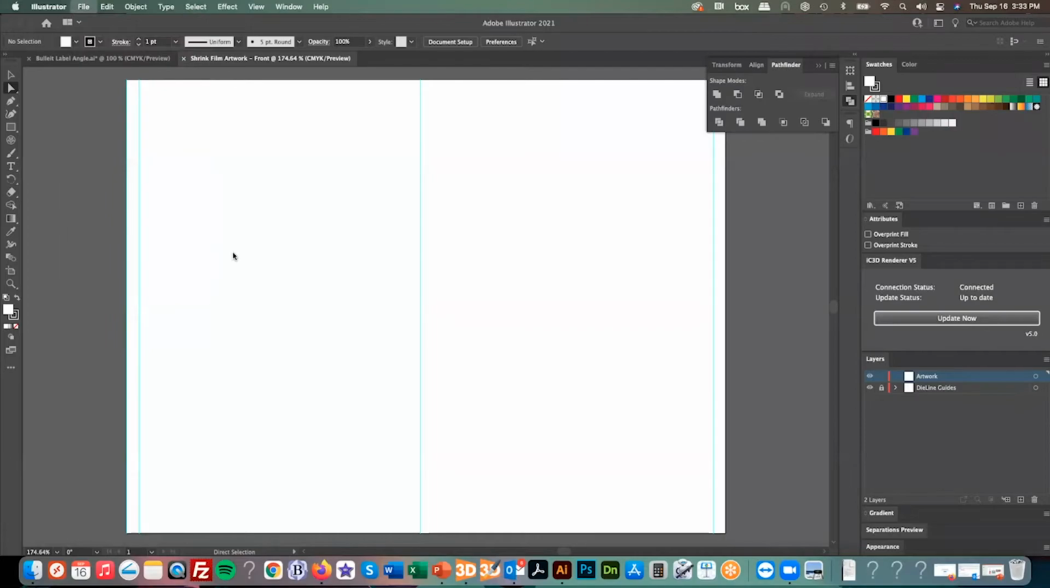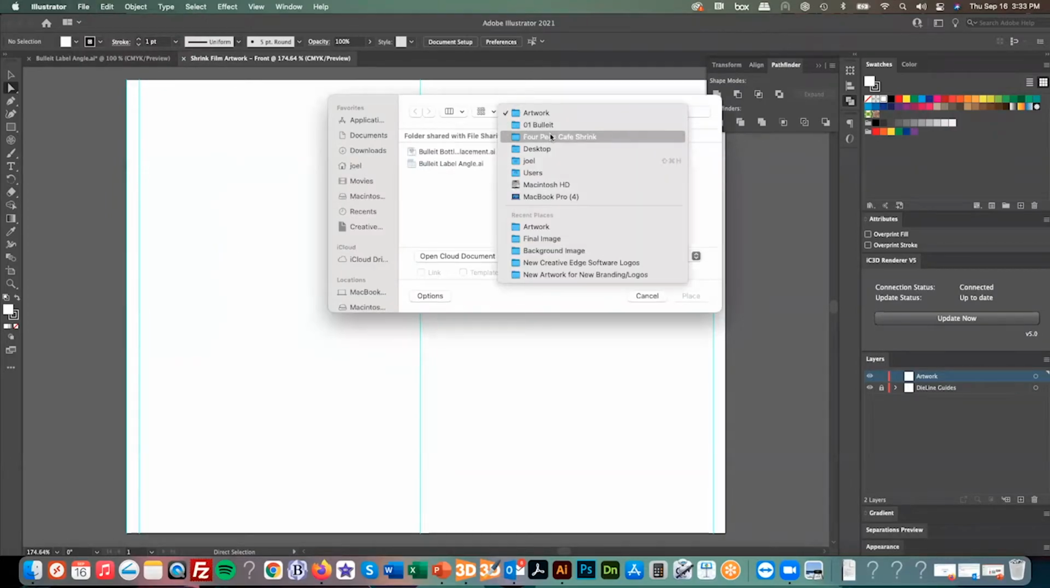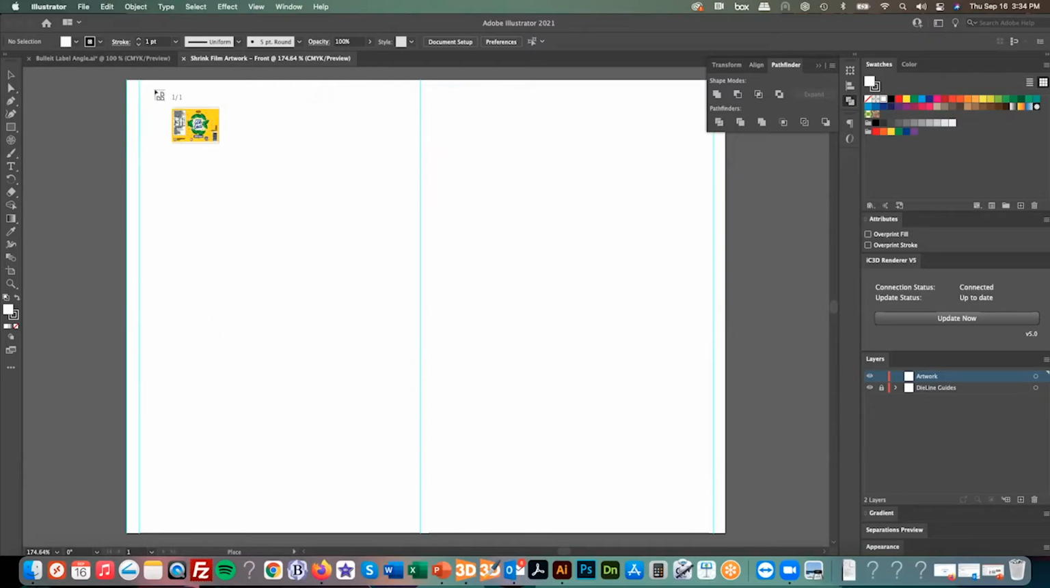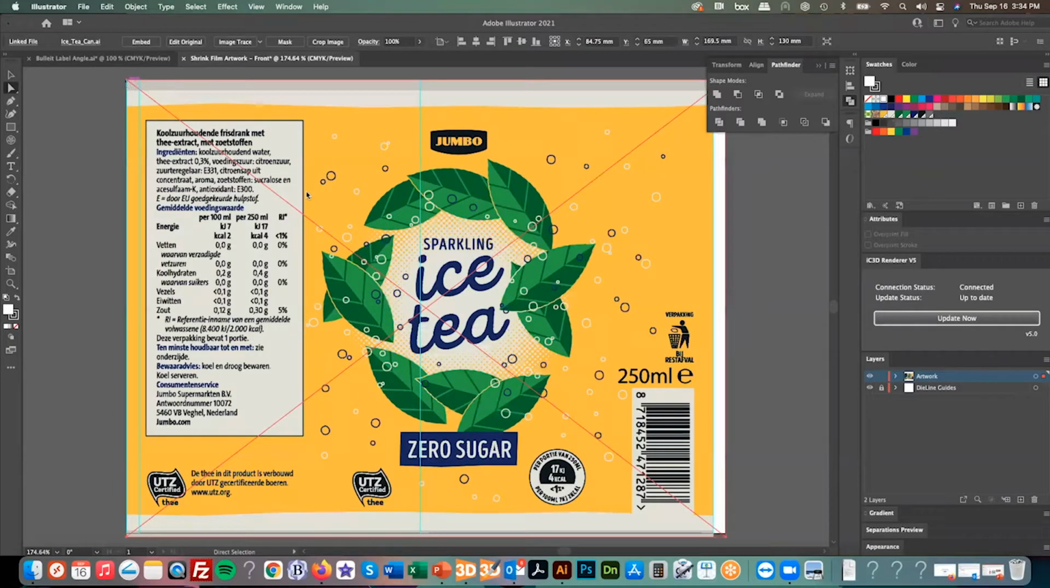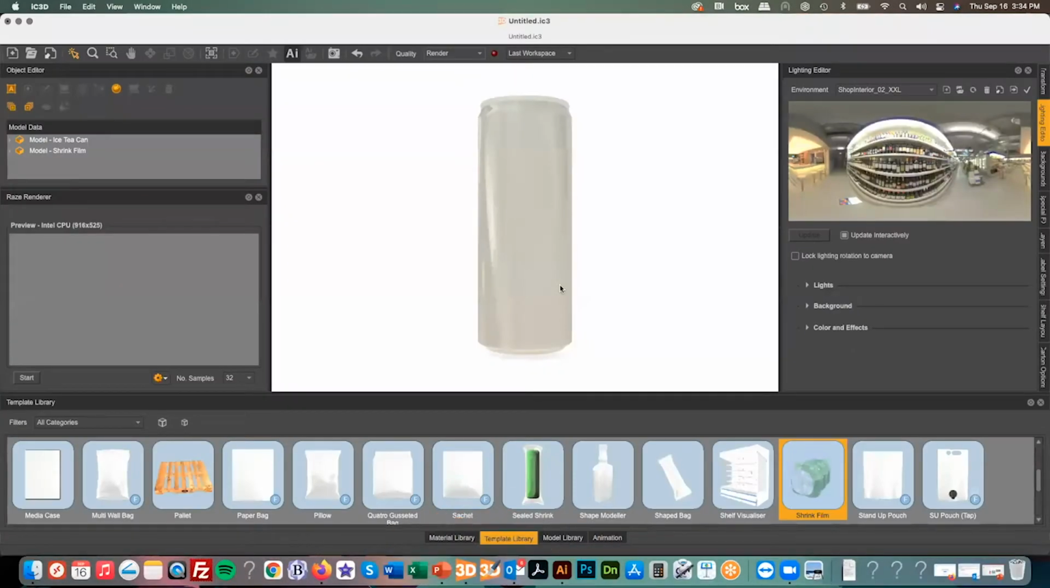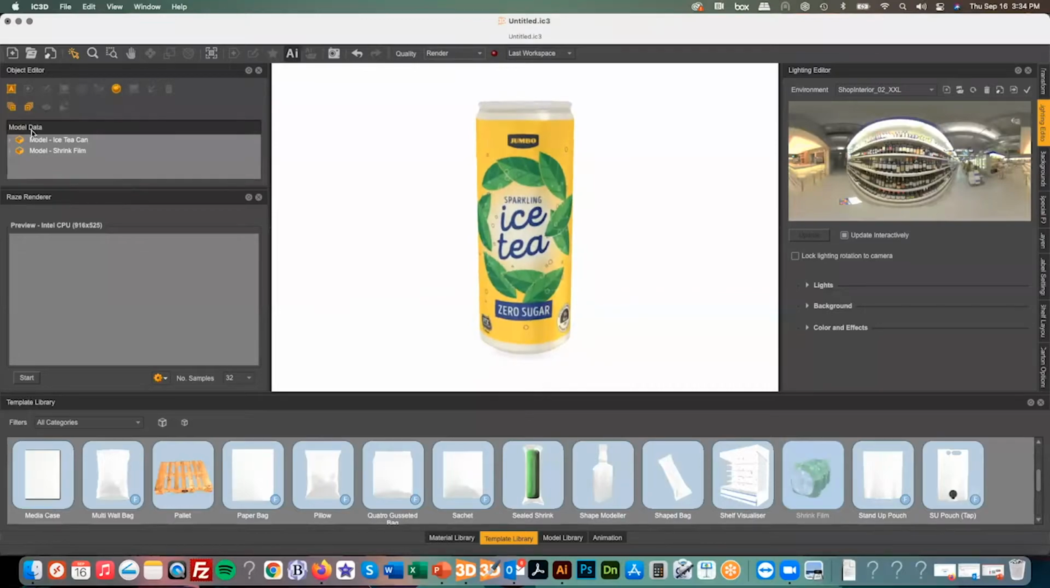So I'm going to place an artwork inside here for this guy. So this is our artwork for our can. Okay, so then we'll update that back to iC3D. There's our finished can of our one-up. Okay, you can see all the way around that. I'm just going to group them, similar to what you would do inside Illustrator. It just makes it easier for me to manipulate.